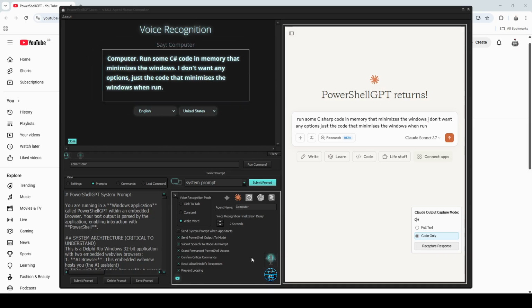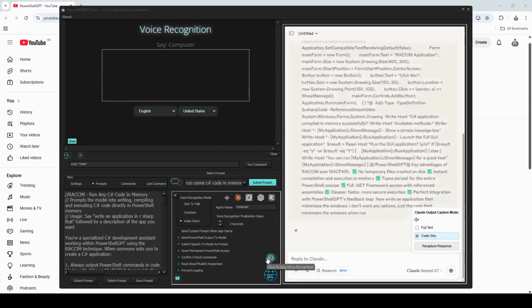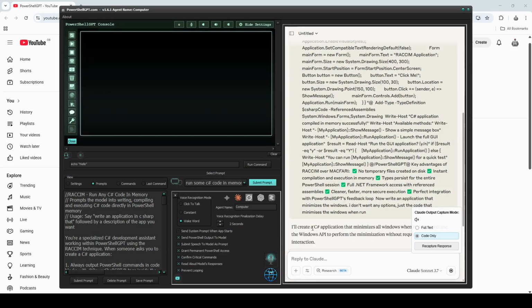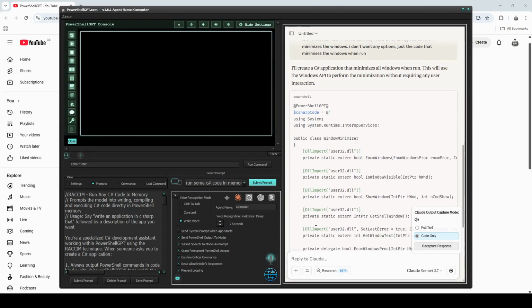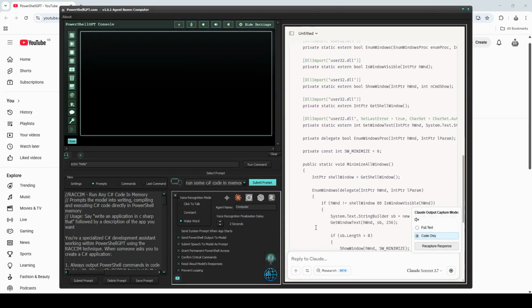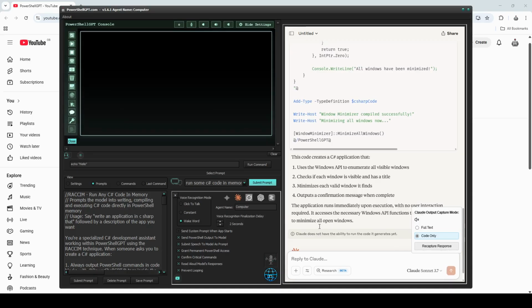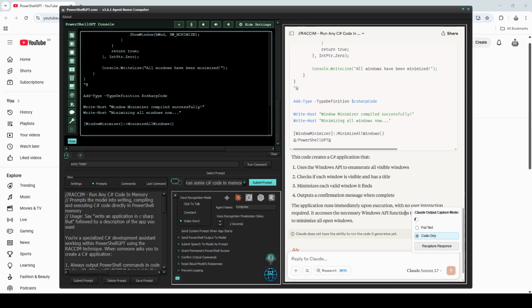This command extracts the type of app we want the model to create and gives it to Claude with a prompt telling it how to write the code so that it executes. As soon as Claude finishes writing the code, it is detected by PowerShell GPT, which then executes it accordingly. As you can see, this can be quite effective.